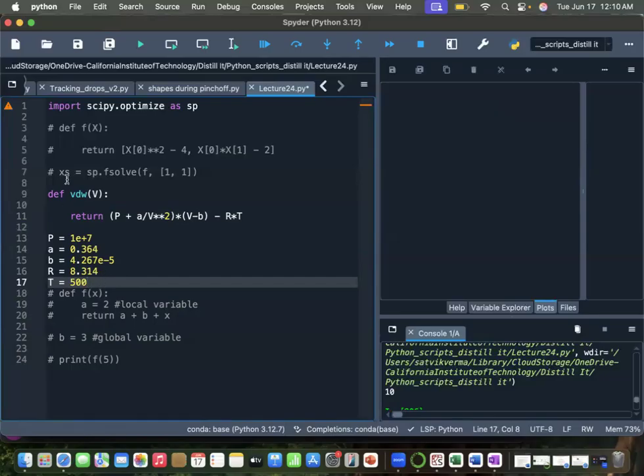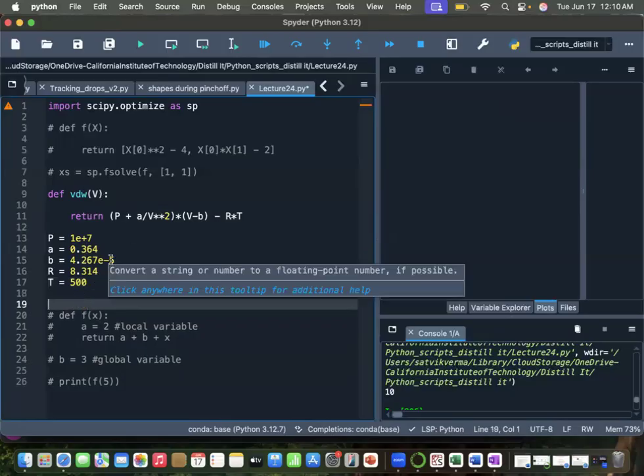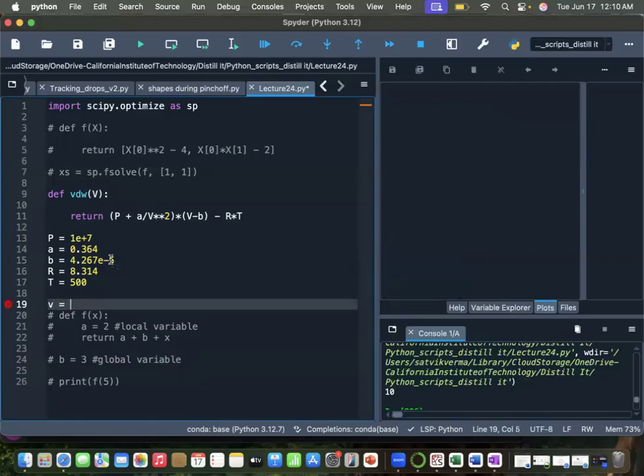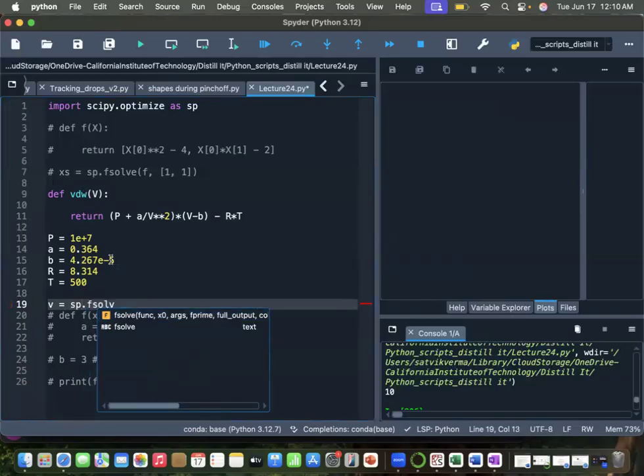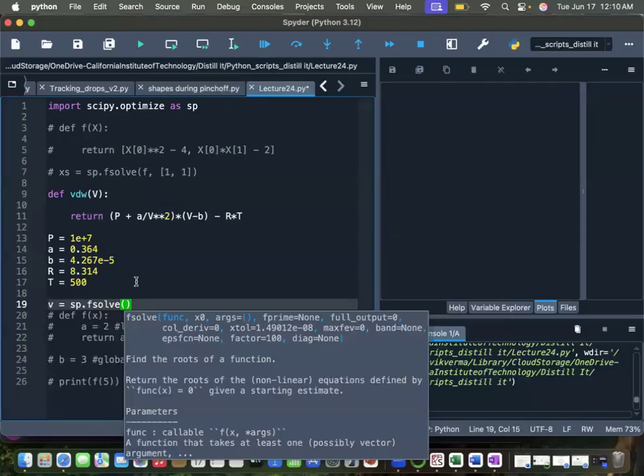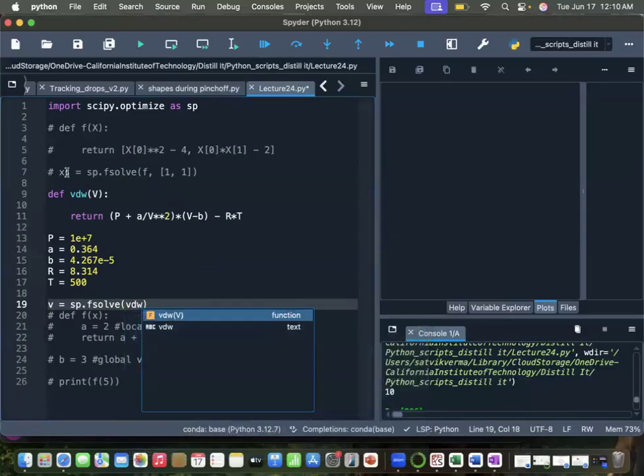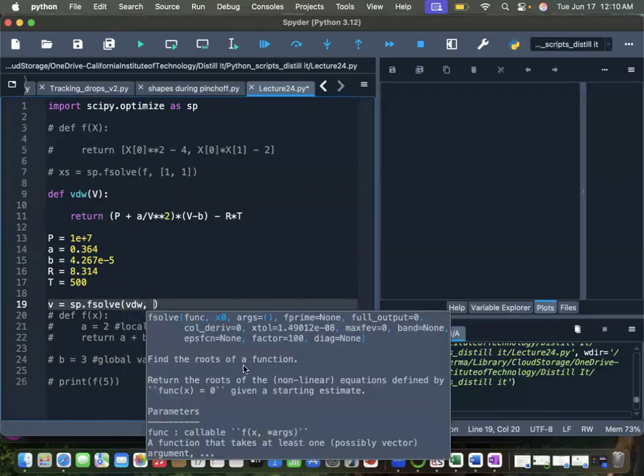And now we are trying to solve this using fsolve. We are trying to get the value of volume, right? So we'll store that volume in the variable, let's say V, and that is going to be sp.fsolve. And then I'll put the function name. The function name here is VDW, right? And there has to be an initial guess.